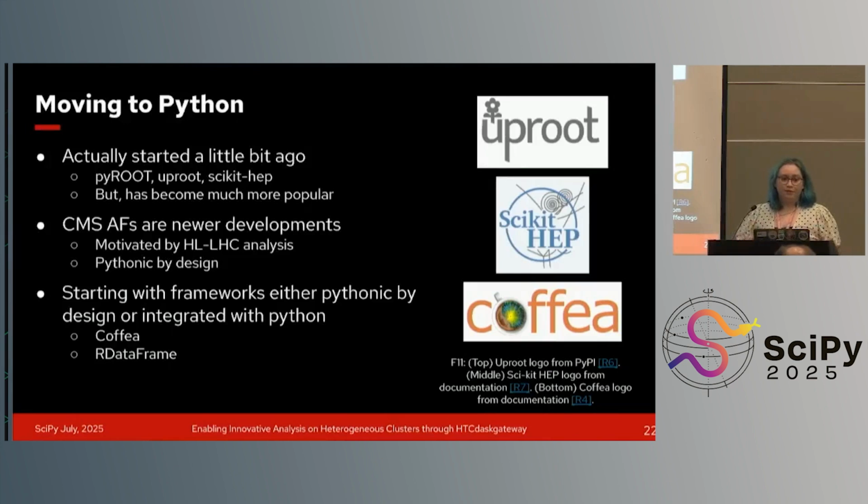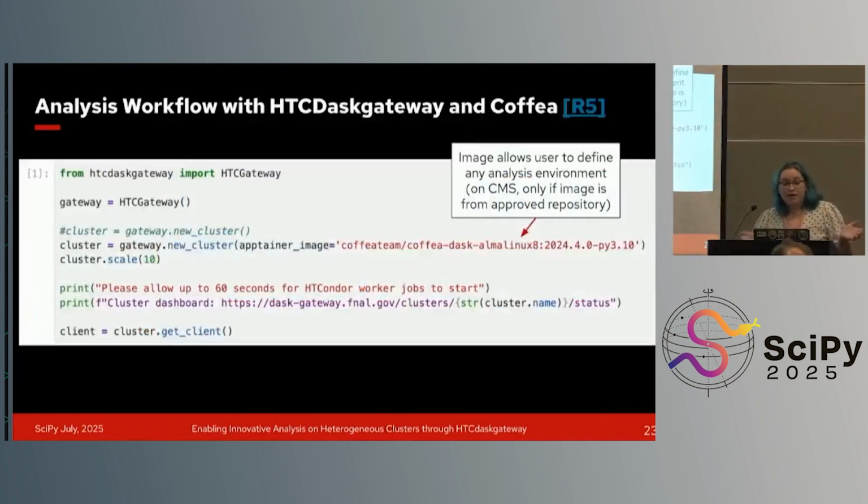And then we're also starting with frameworks that are either Pythonic by design or integrated with Python, like Coffea and RDataFrame. So for example, in my group, a lot of the newer students, if not all of the newer students, are on Coffea now. They're not using our C++ frameworks. So we've really started a journey into Python for our community. So with that, let's look at what an analysis workflow in Coffea actually looks like.